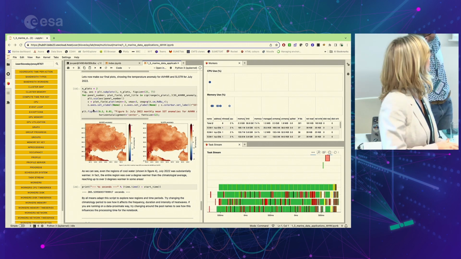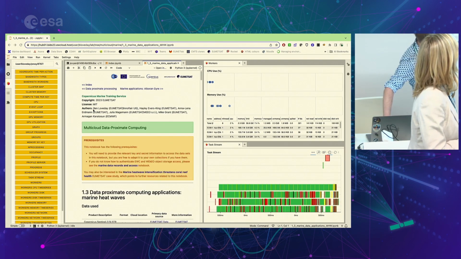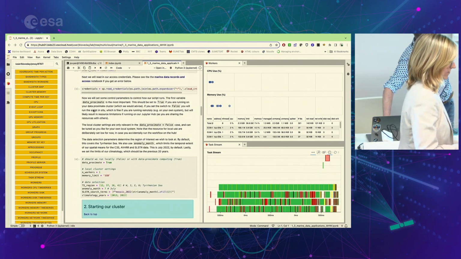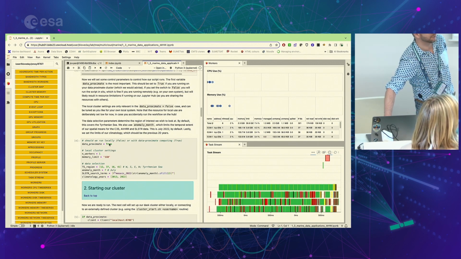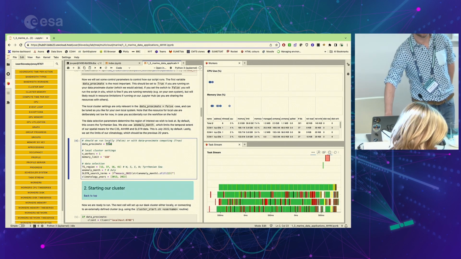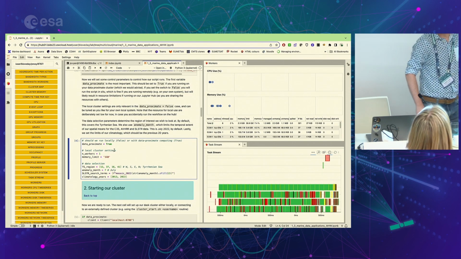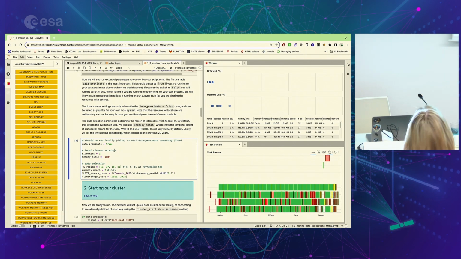Yeah, that's correct. So if you are running the 1_3 marine heat waves one, in cell 4, make sure data proxy is equal to true. Else it will just run on the hub with too much resource. We put our account under stress.